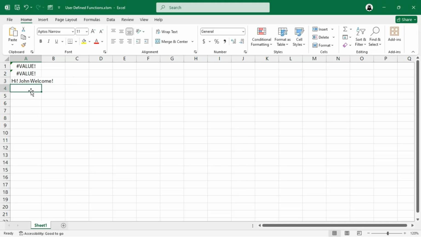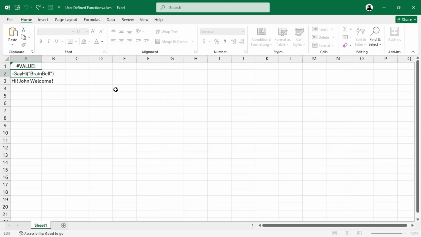Again, the previous formulas that used just one argument will now display a value error because the function has been updated to expect two inputs. Make sure to update any older formulas to include both arguments.